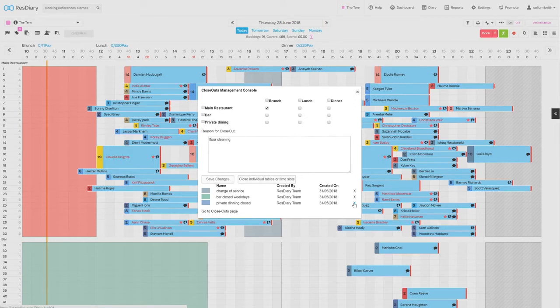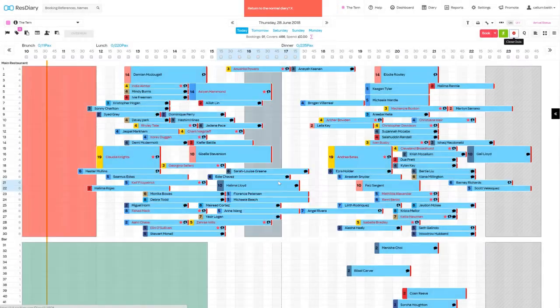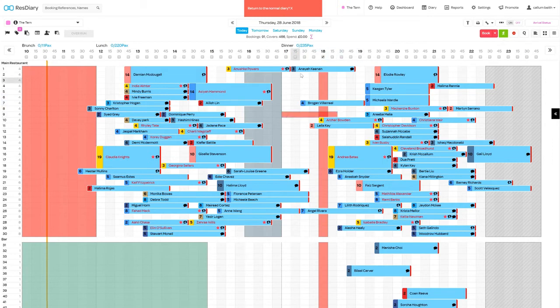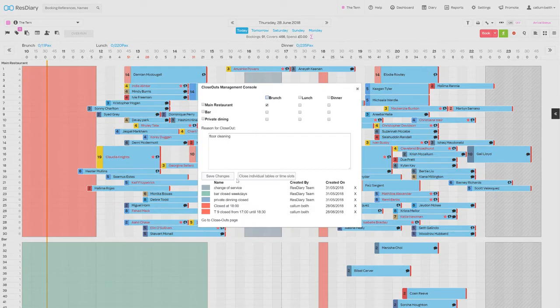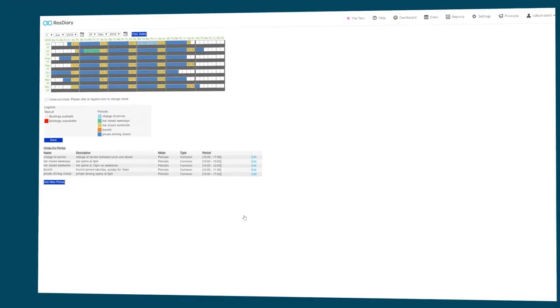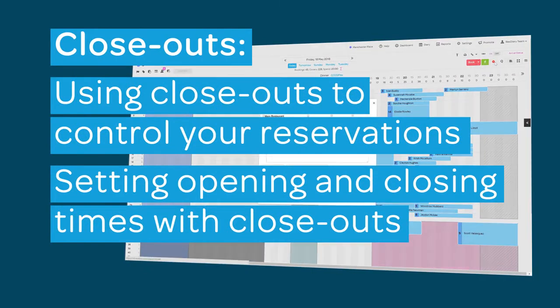If you want to just close out specific tables or time slots, you can do that directly from the diary by tapping here and clicking the checkboxes or tapping on the grid. For closing out extended times, we have a full menu which you can access here. There are a range of films showing how closeouts can be used in different scenarios linked in the descriptor.